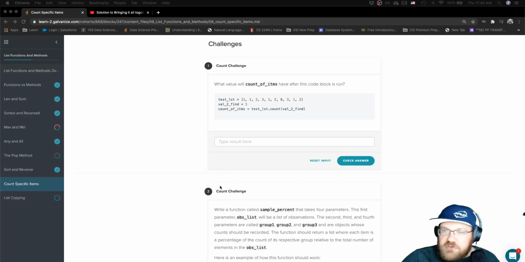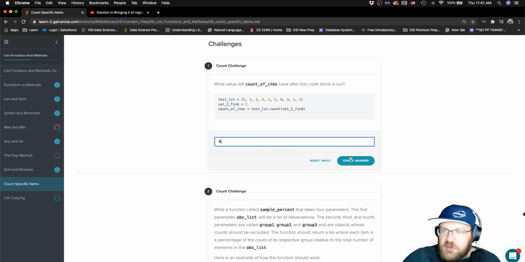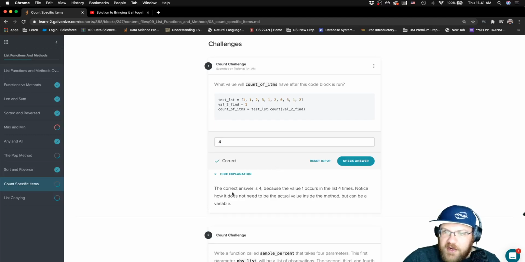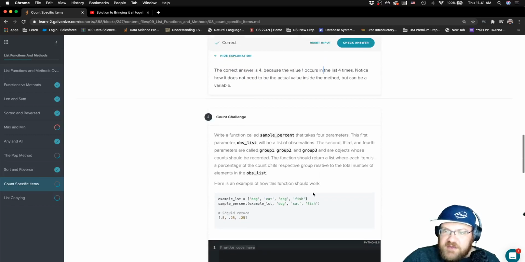Working on the challenge for count specific items, we're asked what value will count of items have after this code block is run. We're given a test list and then a value to find that's equal to 1. Then we're assigning to the variable count of items our test list dot count the value to find. So it looks like the number of instances I have is 1, 2, 3, 4 here. So I should receive a result of 4, and I can see that's the case.